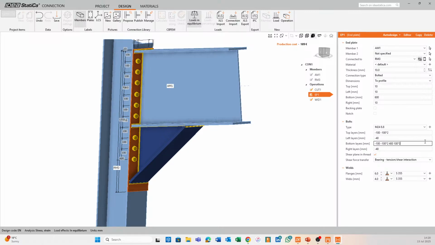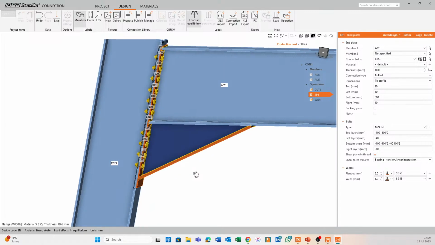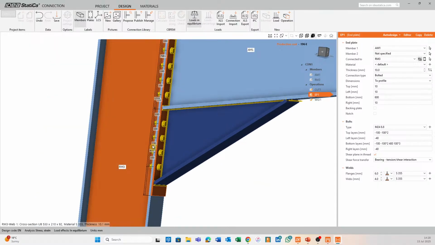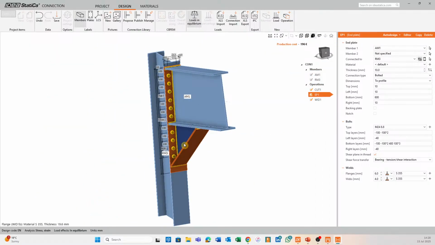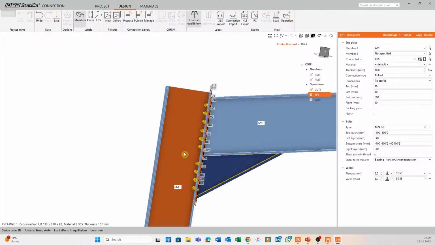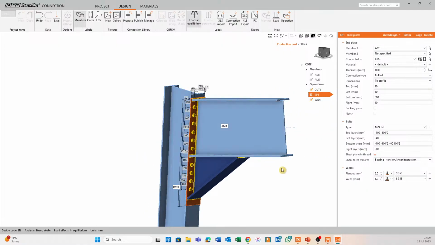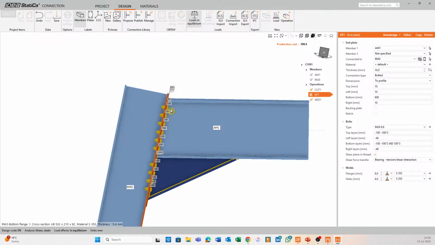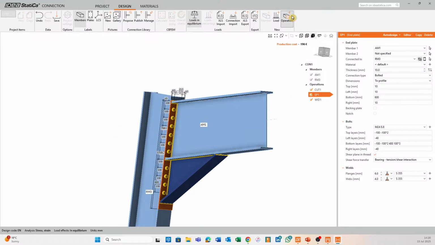It looks a bit tight in there. Maybe somebody can get a bolt in there. I am not 100% convinced of that, but okay. We're happy with this. This is an absolutely massive connection, but that is an incredibly big beam as well. And I want to put in 3 stiffeners for my column as well.